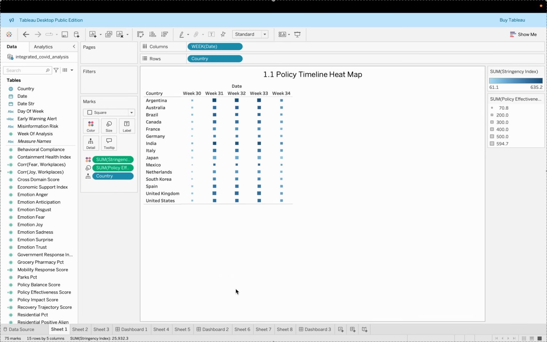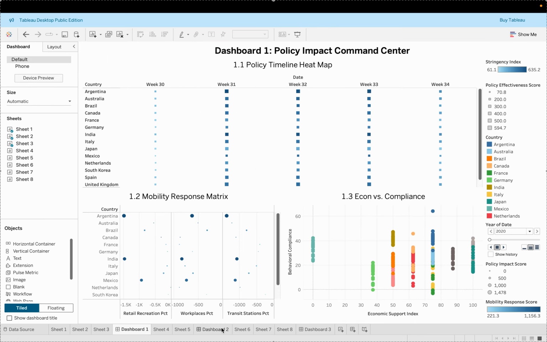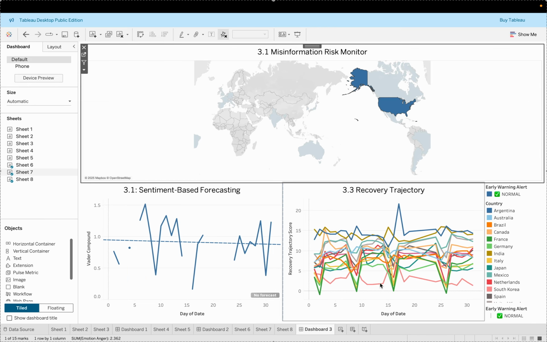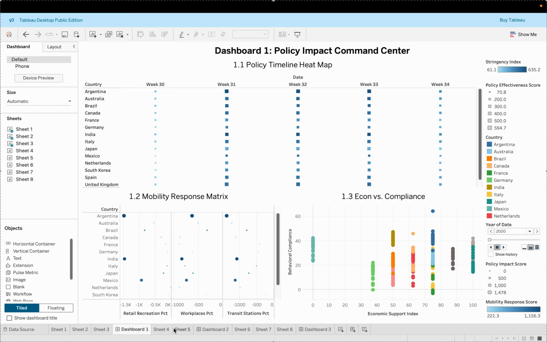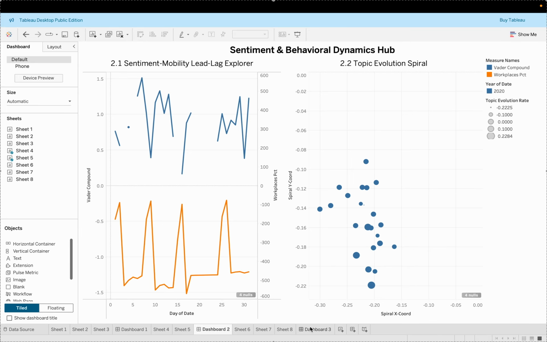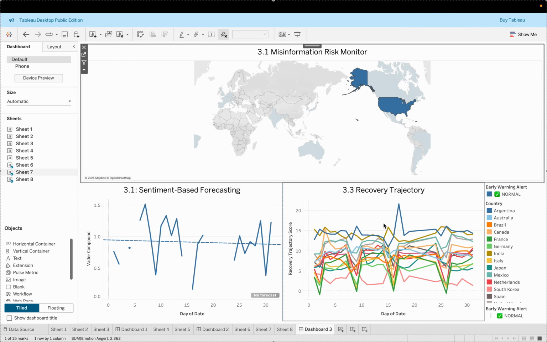For the Tableau visualization, I have created 3 dashboards from the 10 research questions, that is dashboard 1, dashboard 2 and dashboard 3, representing individual questions and individual representations. Dashboard 1 contains 3 representations, dashboard 2 has 2 visualizations, and dashboard 3 has 3 visualizations. So let us take a look into it one by one.